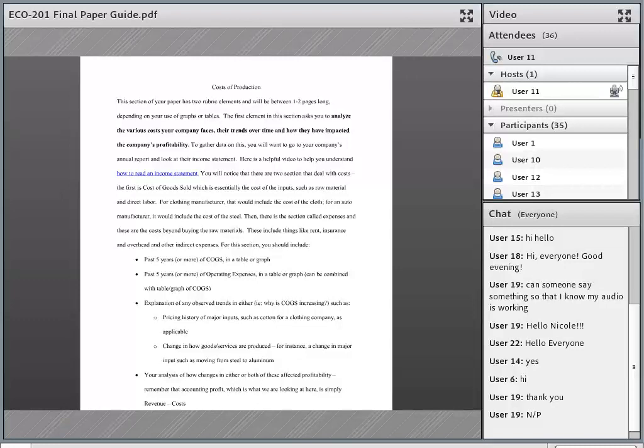So you're going to look at the various costs your company faces. That's going to be slightly different for every company. Every company has costs, but of course they're not going to be the same because everyone's inputs are different depending on the product or service that you're producing. Then the trends of those over time.